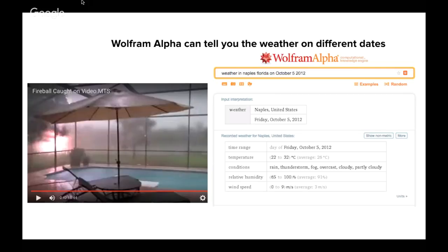But we can see there, if we go to Wolfram Alpha, you can type weather in Naples, Florida, which is the location that the person was claiming. That's important to note. They claimed this was in Naples in Florida, October 5th, 2012. Was this actually there? Look in Wolfram Alpha, look at the location and the date, and it says that the weather was rain, thunderstorm, fog, cloudy. The relative humidity was very high. And using that to look at the weather, we can be more sure of the date. We have extra information to help us tell if this date was true.